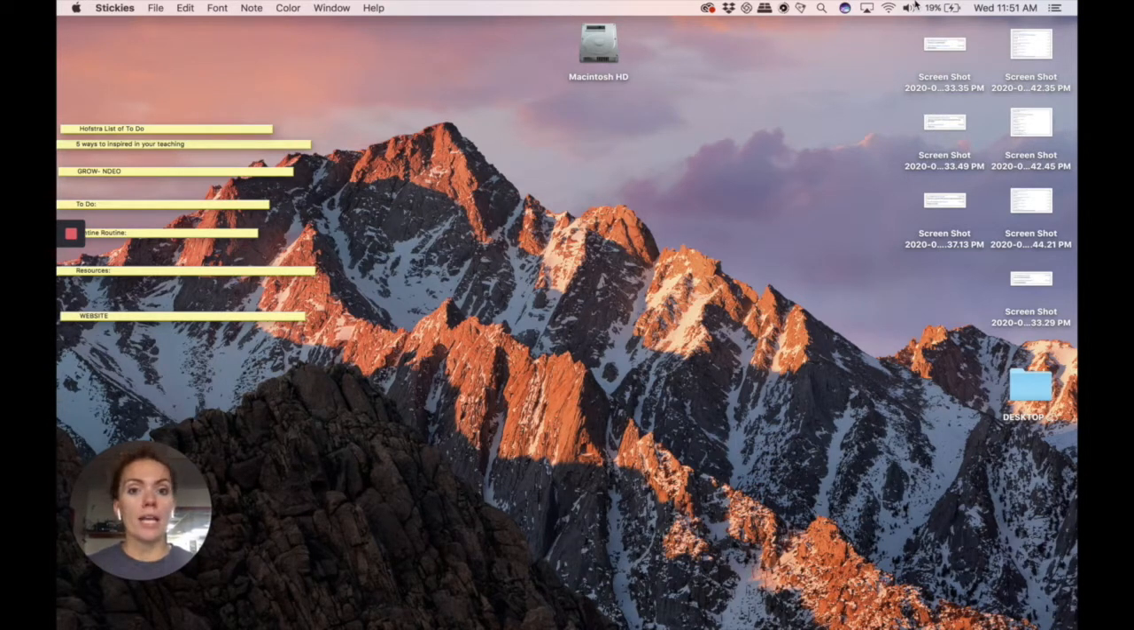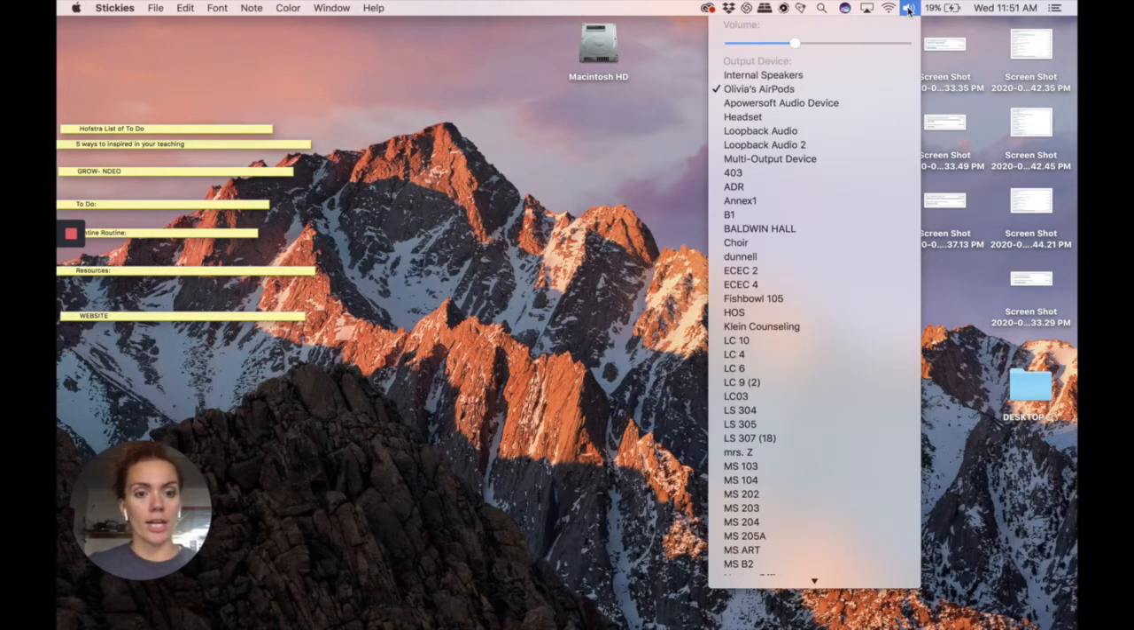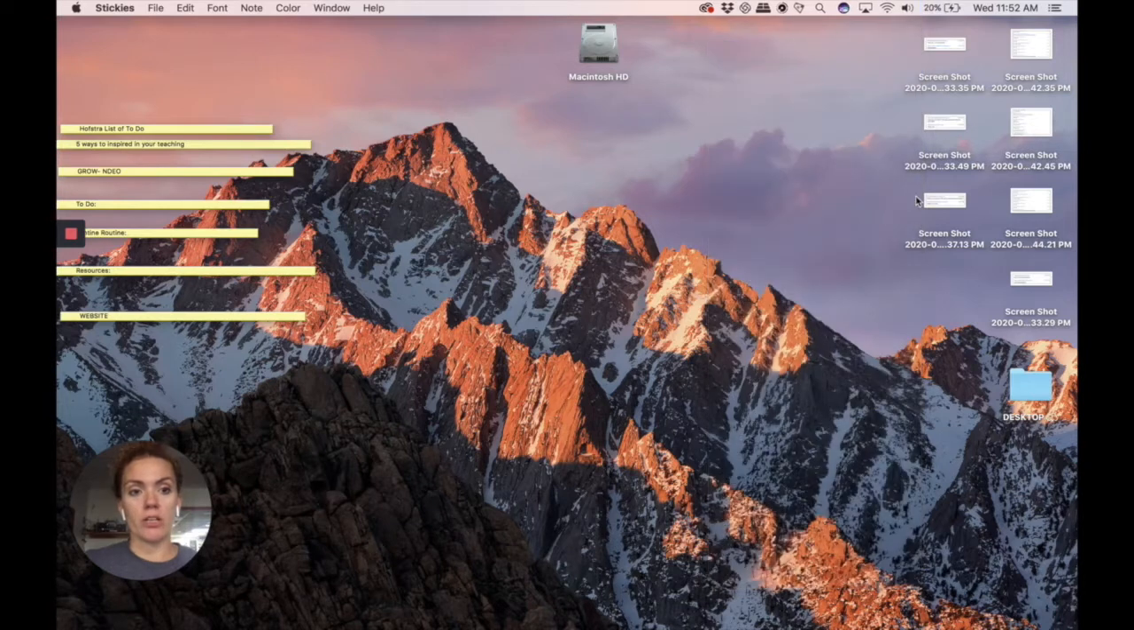Okay, so when it's not doing that automatically, you want to go to this top right corner where the speaker is, and you want to click on it. Now these are all the options as to where the sound can be going and coming from. So as you can see, Olivia's AirPods got checked off. Now in MacBooks, if you did not have this connected, they would normally default to this one, the internal speaker.